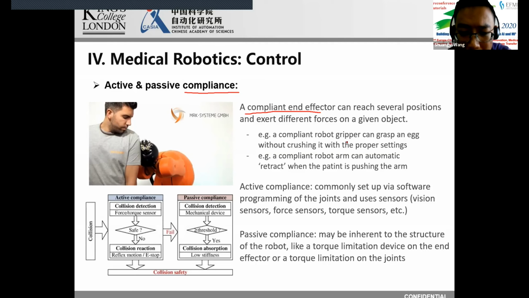And actually, there are two different methods that can result in compliance. One is active compliance, which means you can use programming, you can use algorithms to make that happen, which means you also need sensors. So you have vision sensors, force sensors, torque sensors, which can sense the movement of the patient, and then you can feed that back to the robot control loop, and the robot can retract, adjust orientation, and adjust the force that it exerts.